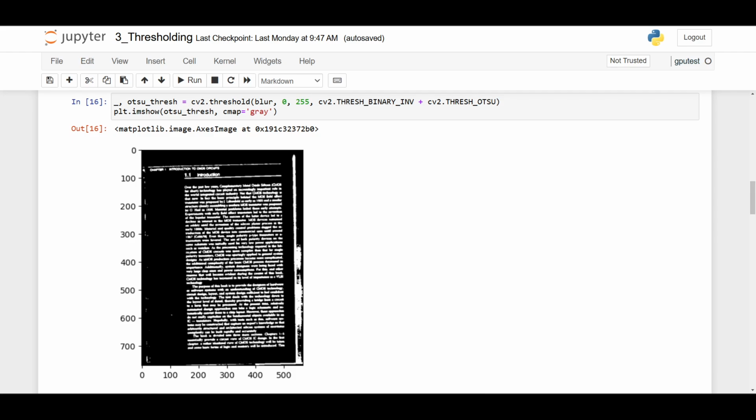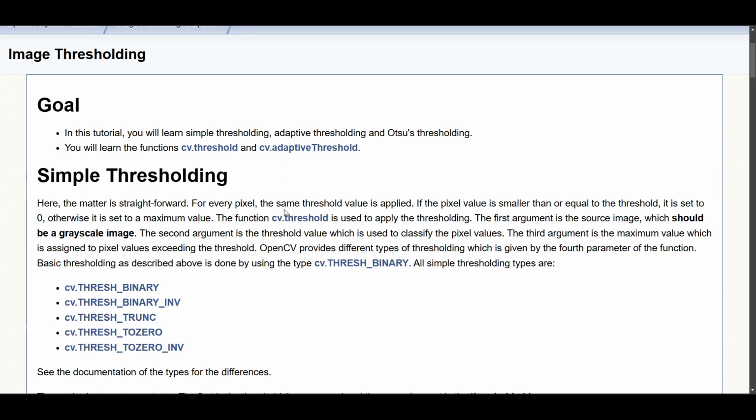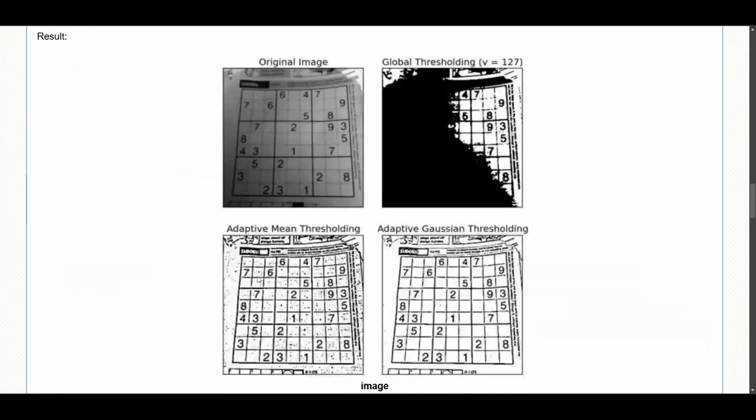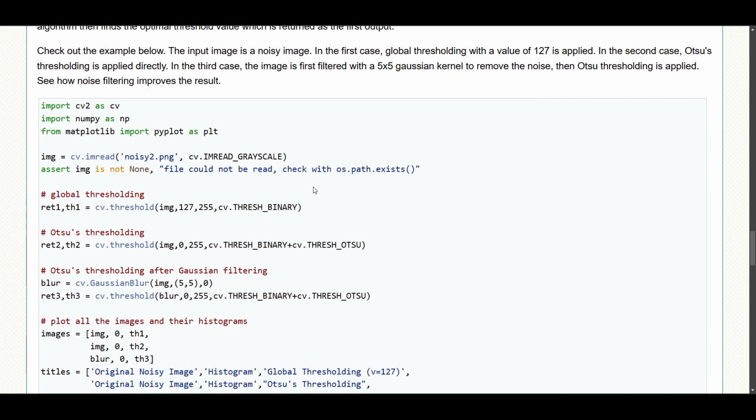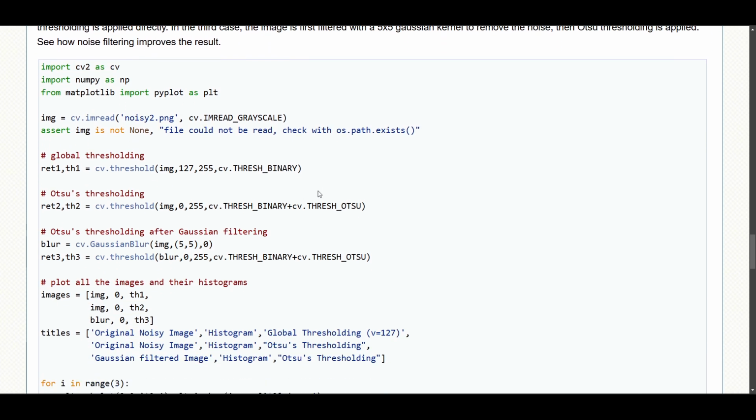Okay. Now you can read the detail here at the OpenCV documentation. Here's the code that I'm using. Okay. Here's the auto binarization. You can read the detail. Here's the code that I'm using right now.